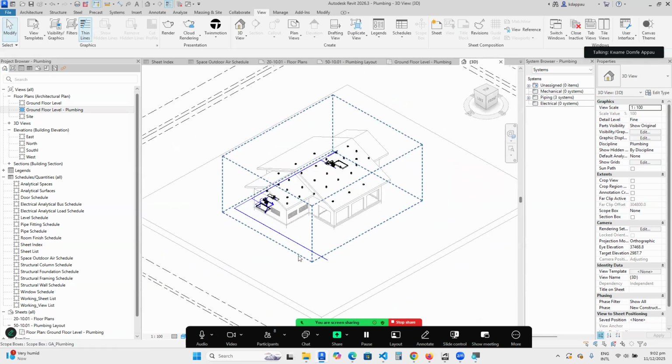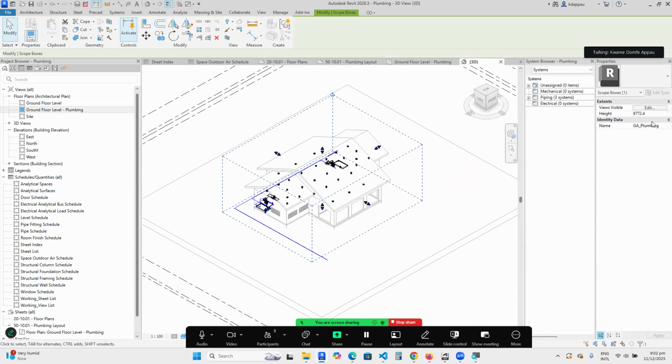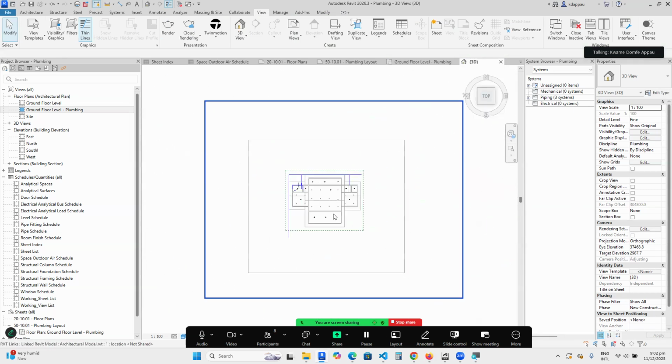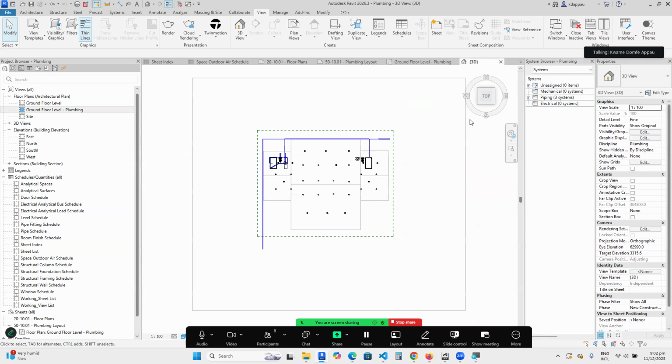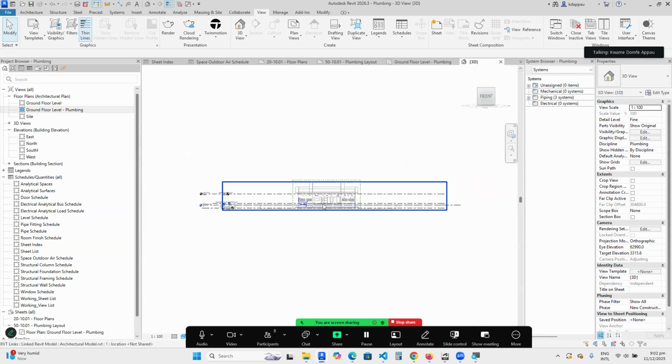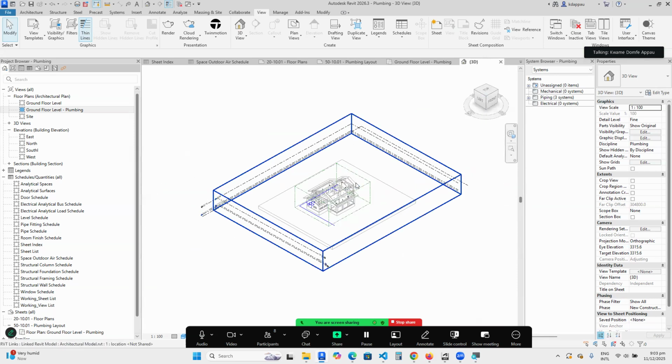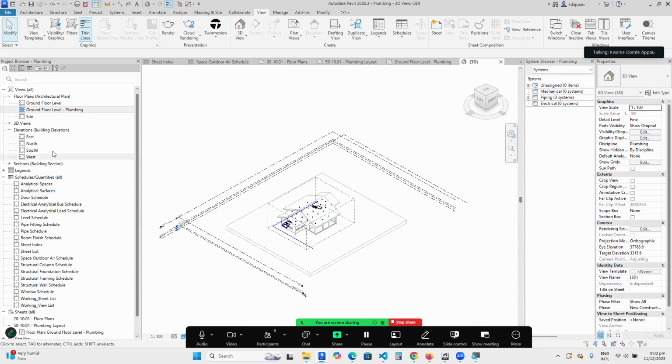So this is the plumbing scope box. So general arrangement plumbing scope box. Yes, so now we have only one scope box for the plumbing. If you look at it from the top, you see the building lying within that box. From the front, the whole building lies within the box. If I go here, everything lies within the box, yes. So that's the scope box.